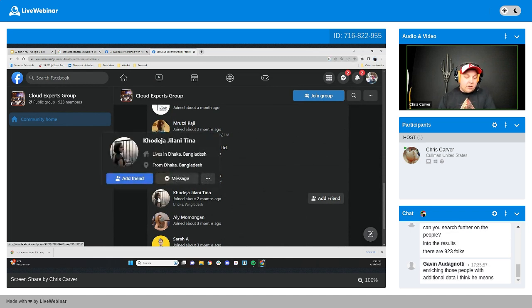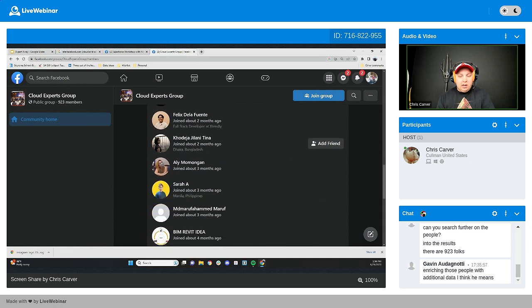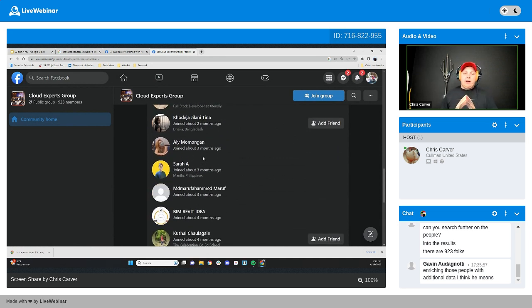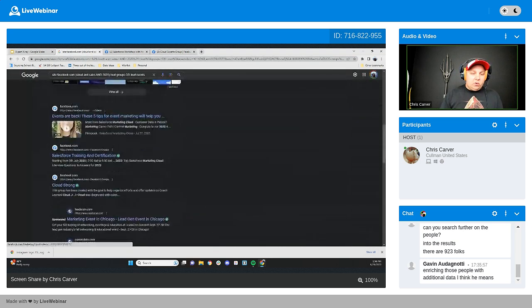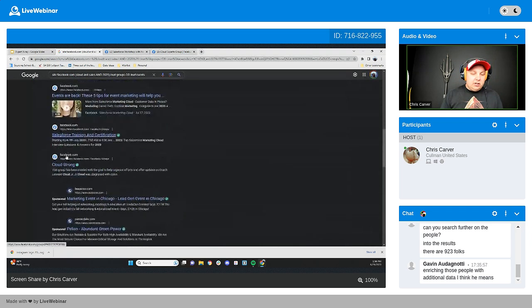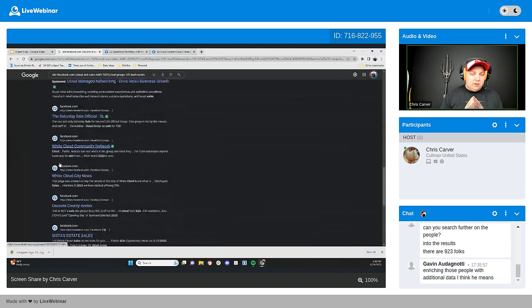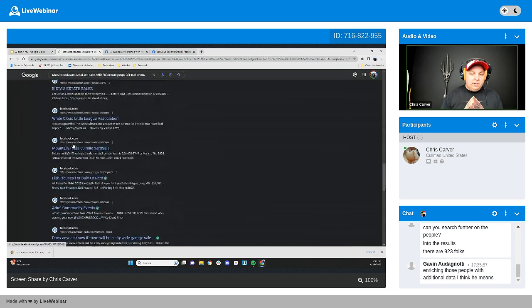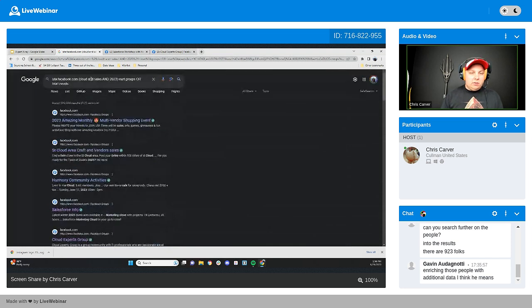Enriching those people with additional data would require separate tools. I don't know of anything off the top of my head that does this super well. But really, what you're doing right is getting specific. Cloud experts group doesn't look like they're working on sales. These are individuals who are interested in cloud. Salesforce training and certification. Yeah, so getting more and more granular is what we're going to need to do.